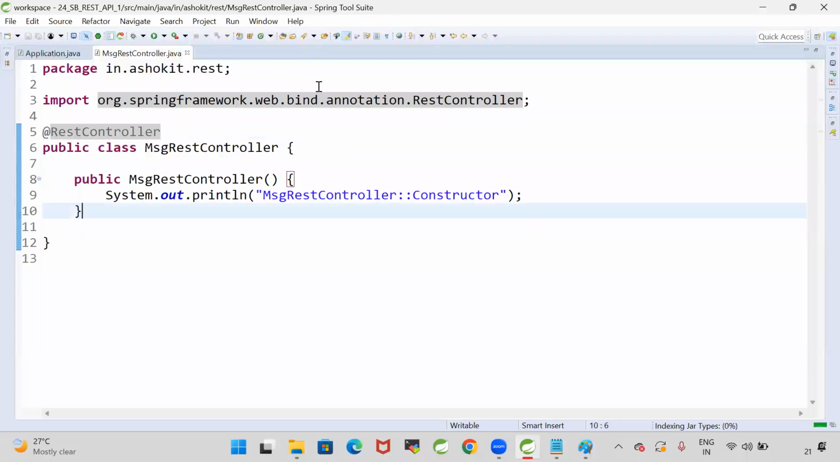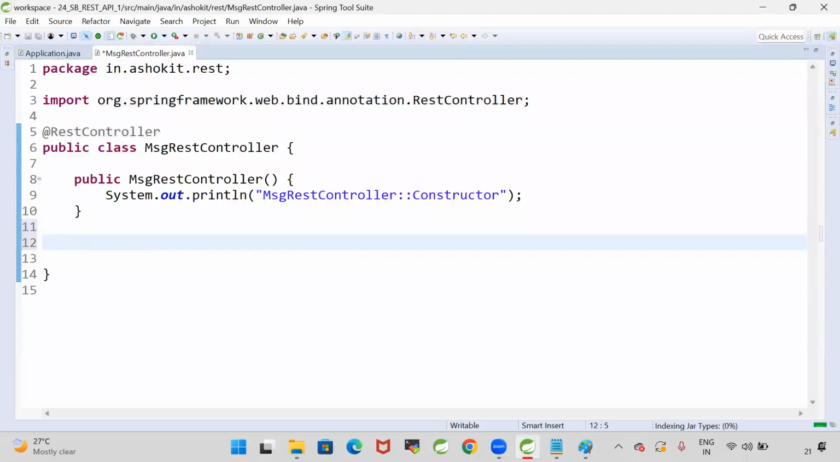In this REST controller, I should write the method to handle the request and response. People will send a request. Whoever is sending a request to my REST API, I want to process that request and send the response to them. For that, I am writing public ResponseEntity of String. I want to send a string response to them.